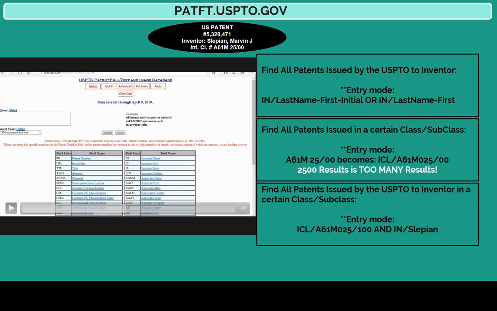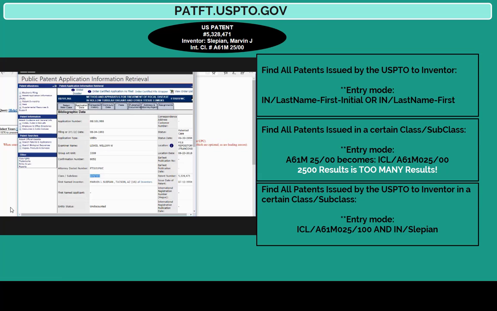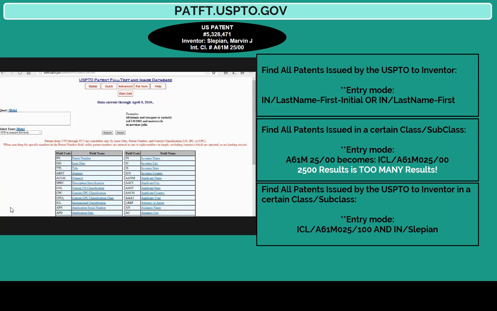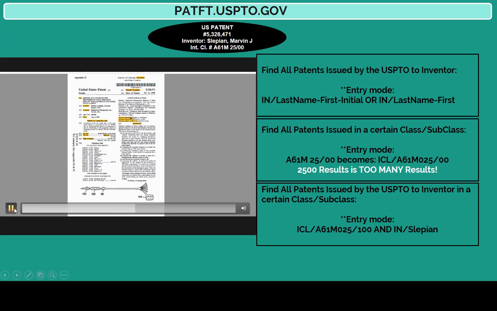or Slepian Marvin. What if we wanted, though, to search by category, maybe by classification and subclass number? We would still use this query screen, the advanced search, but we would take the 604-101, or, as you can see on the face of the Slepian patent, if you pull it up, right here is another number called the international class number. So you could use either of those in the database. Let's go with the international class so I can show you one key example. So we're going to copy that.